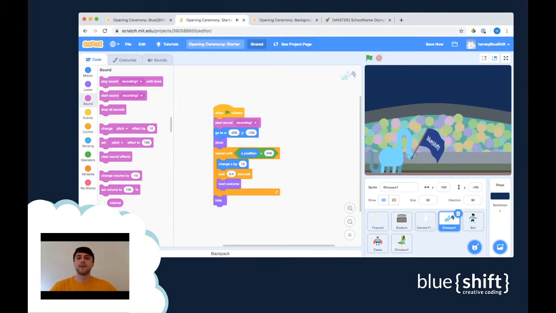There we go. So we have gone through moving our characters from left to right. We've gone through introducing new characters and clones to our parade. And we've also gone through sounds and a few costume features.